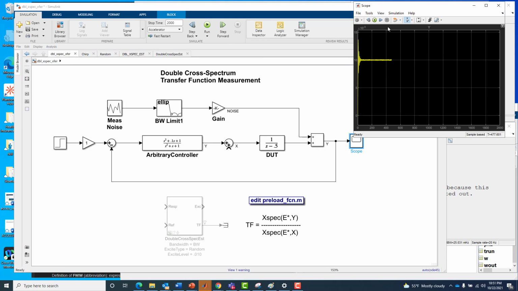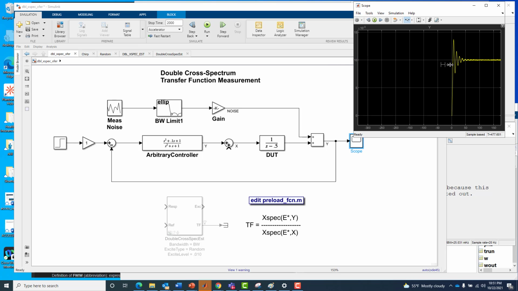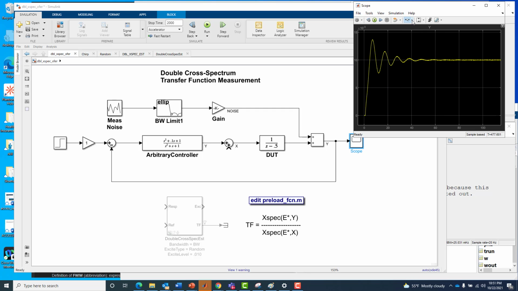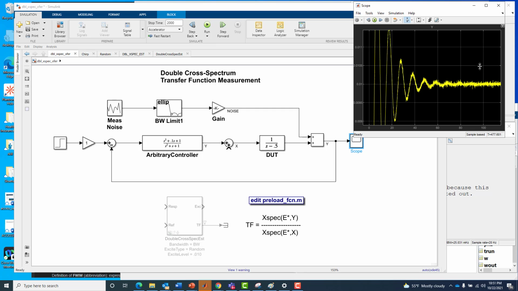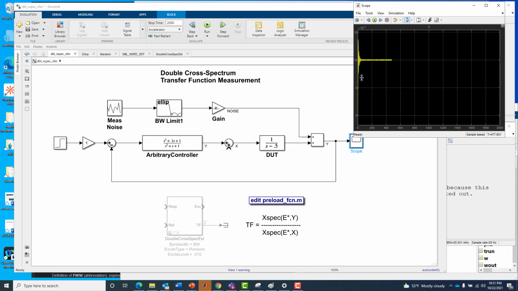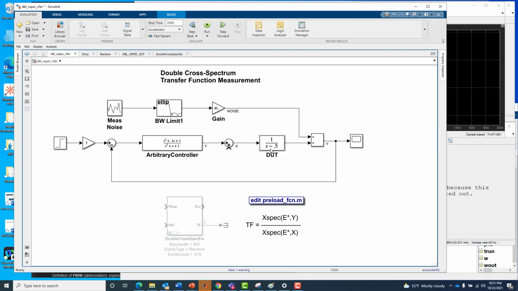I can stop this model. There's no need to run it very long, and we'll zoom in horizontally to the first part, and we'll see that the system has overshoot and undershoot. It's definitely ringy, and then you can visibly see the measurement noise in steady state, the effect of that. Okay, so now we know how the closed loop system behaves. Now the question is, how can we tease apart the response of just the device under test by itself?